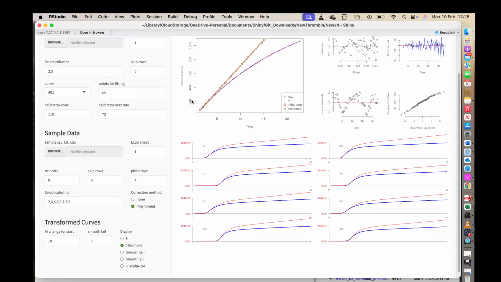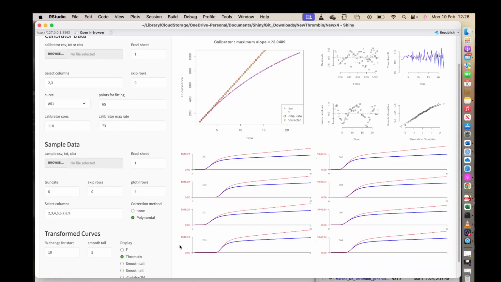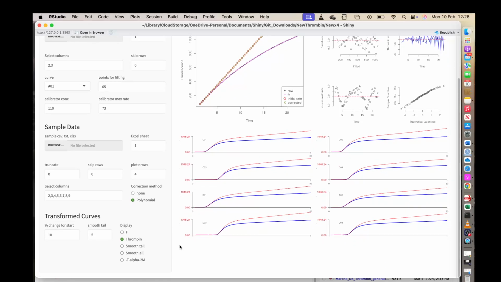These raw data curves are not very informative as presented here and are transformed into first derivative curves in order to calculate useful parameters that describe the progress of thrombin generation. The final group of settings at the bottom of the left-hand panel deal with these transformed curves and the calculations. The input box of % change for start tells the program that the lag phase is over when thrombin generation reaches 10% of maximum. 10% is the default setting and is typical but may be changed.